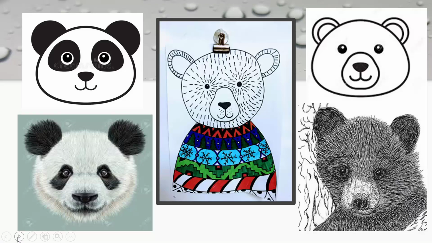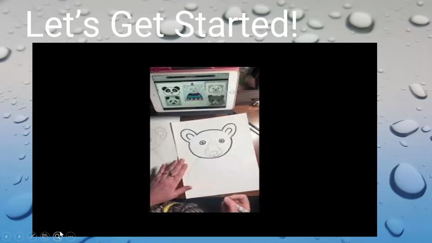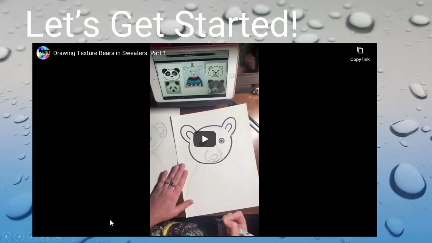Now, you're going to be given a choice between creating a texture panda or a texture brown or black bear. And I'm going to be showing you how to do that right now. Here we go. Let's get started. Now remember, boys and girls, if you ever get stuck, all you have to do is rewind the video and play it again.